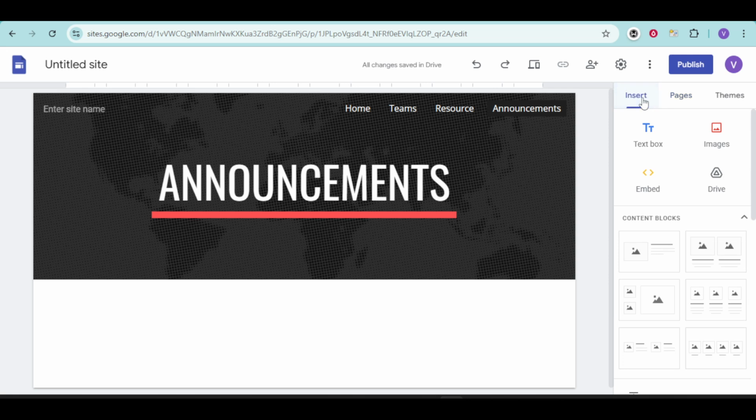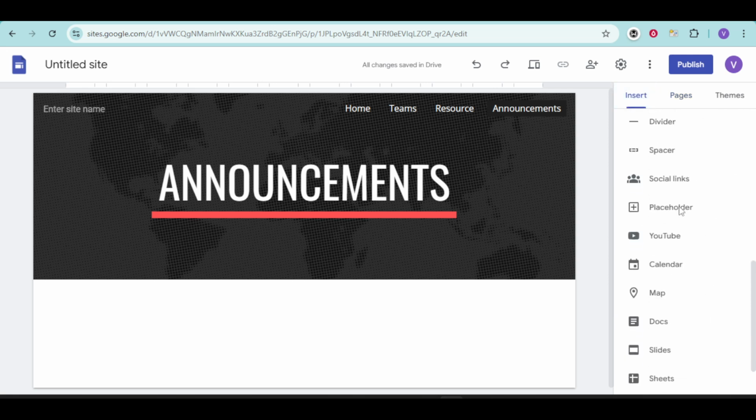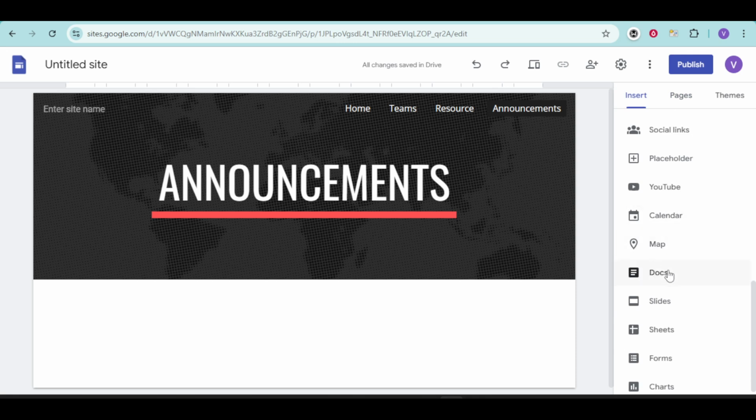In the Insert panel, choose Docs, Sheets, or Slides to embed live files. Use Drive to add entire folders so content updates automatically as files change. Embed a team Google Calendar to show events and deadlines right on the page. Adjust display options so documents are readable without extra clicks.